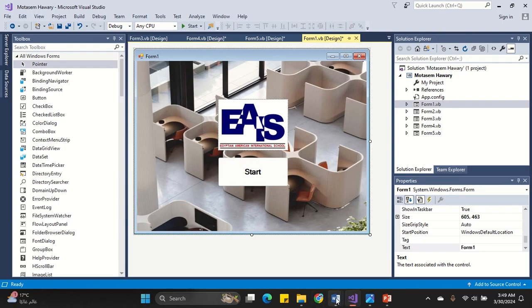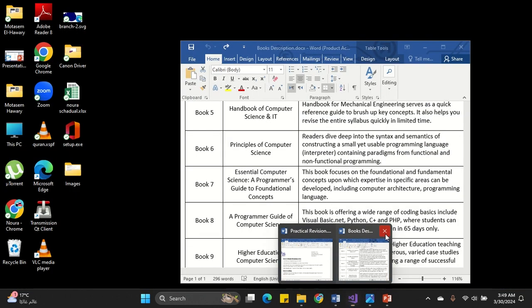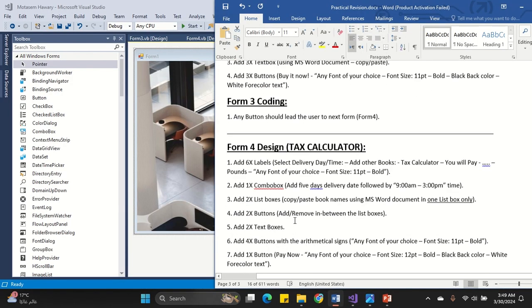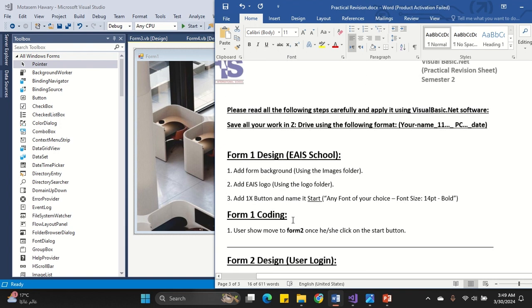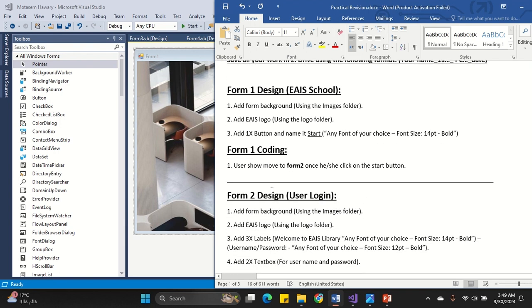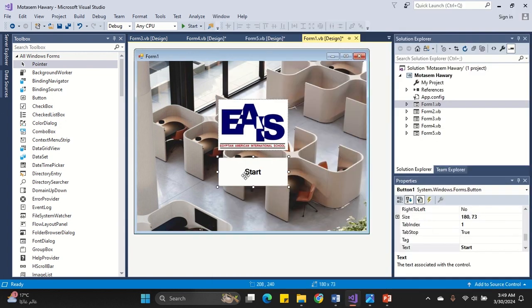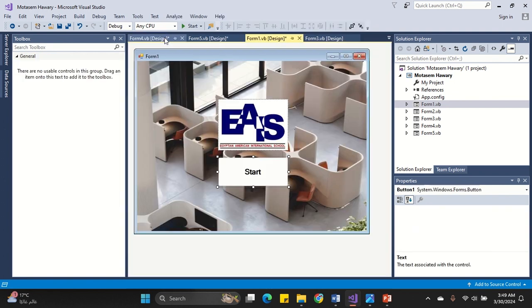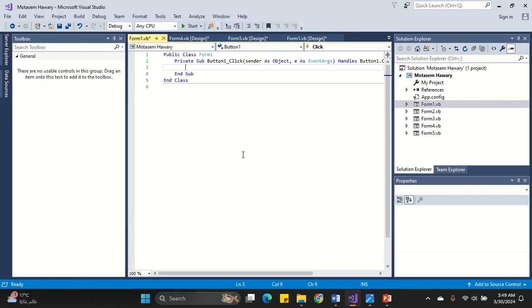Now I'm going to my Word document, making sure to close the book tab, and then moving forward and backward between my Visual Basic and my Microsoft Word document. Users should move from Form 1 to Form 2 using the Start button. So I'll double click on it and start adding the code. To redo this again, all you have to do is click on it and just write your code straight on. Don't click anywhere around. So this code is simple.